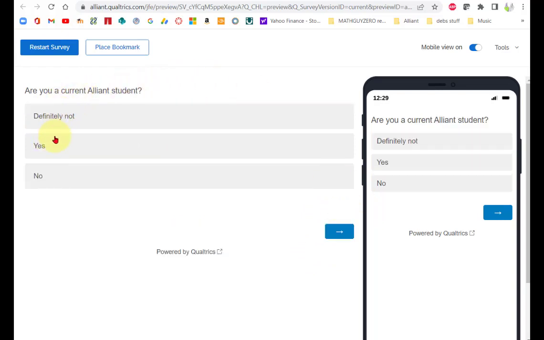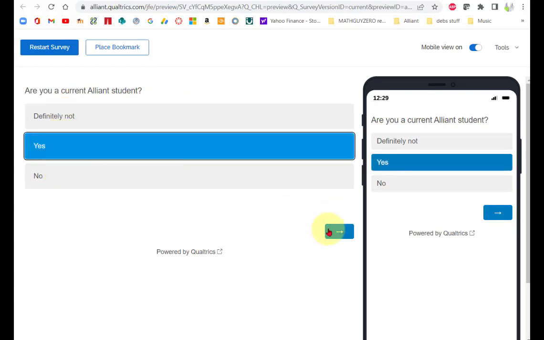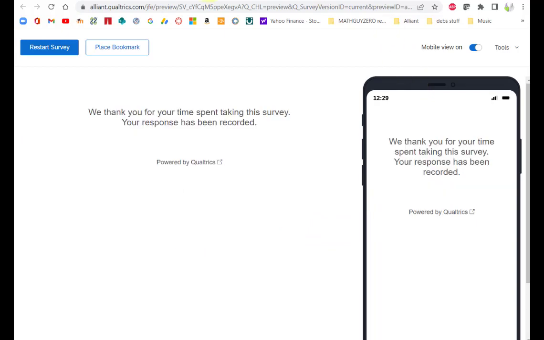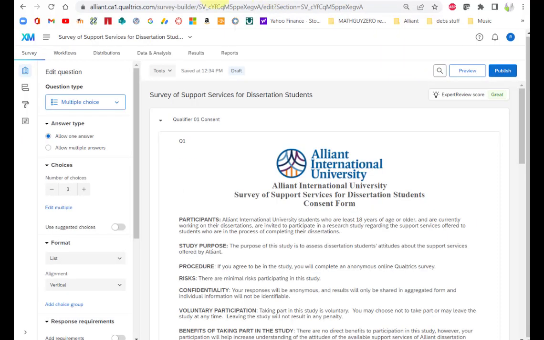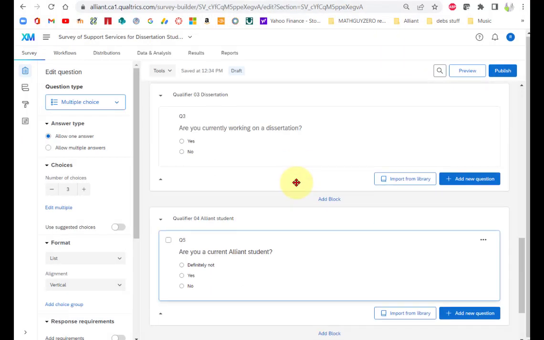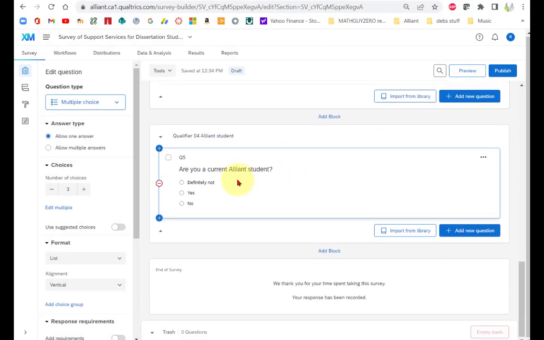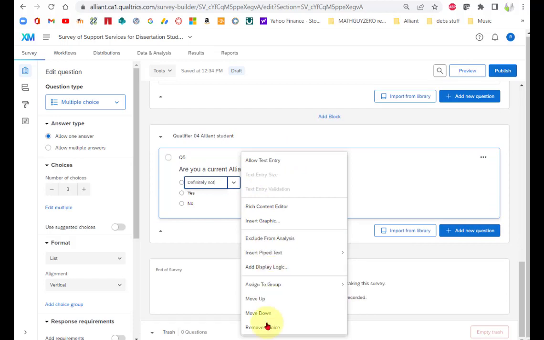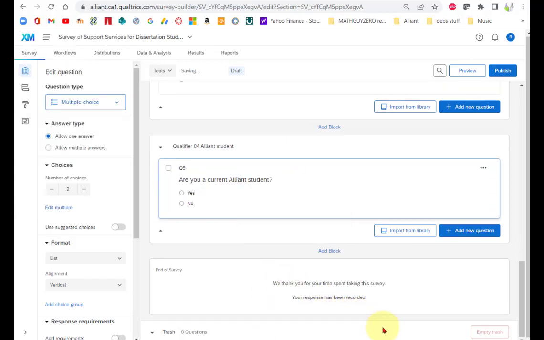And oops, see that? I missed one. That's why we do these things. So yes, and then we click out of this. We go back and fix the one that I made a boo-boo on. So definitely not. Get out of there, you. See how handy that is?